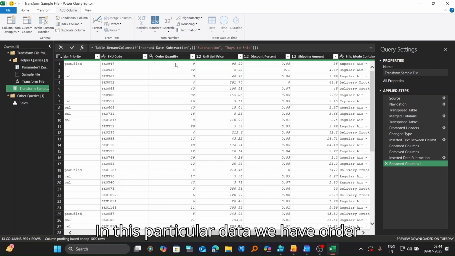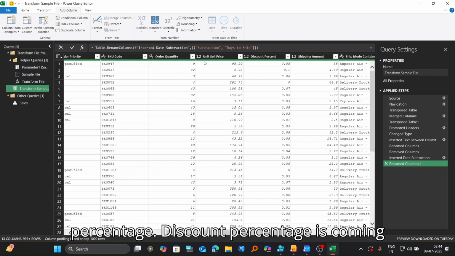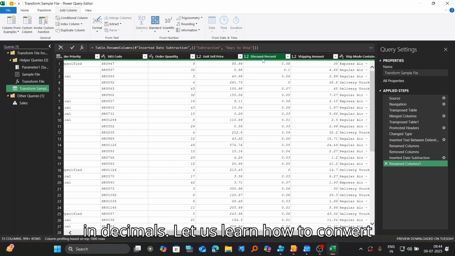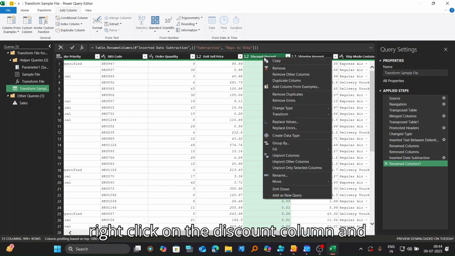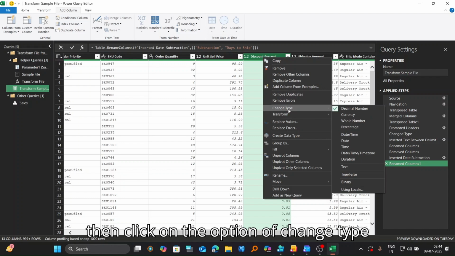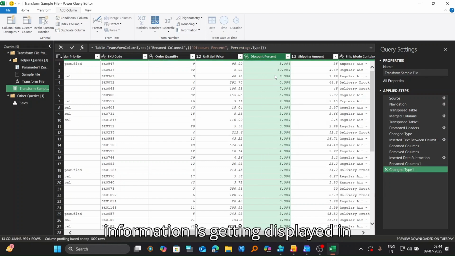In this particular data, we have order quantity, unit sale price and discount percentage. Discount percentage is coming in decimals. Let us learn how to convert the presentation. Right click on the discount column, click on the option of change type and select the option of percentage. Now you are able to see the information is getting displayed in percentage rather than in decimals.